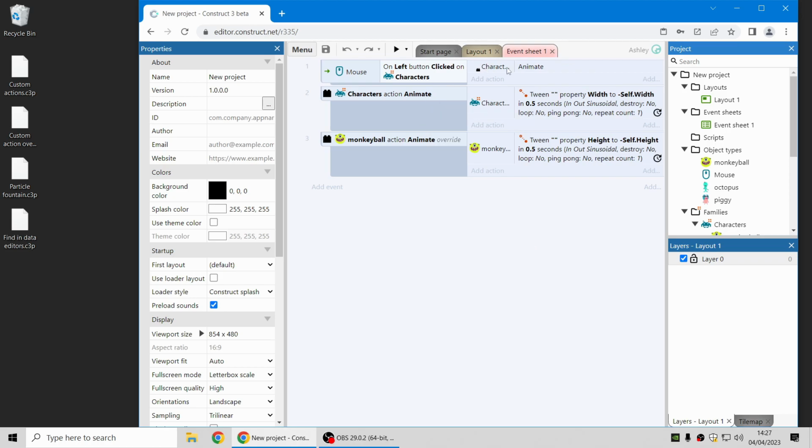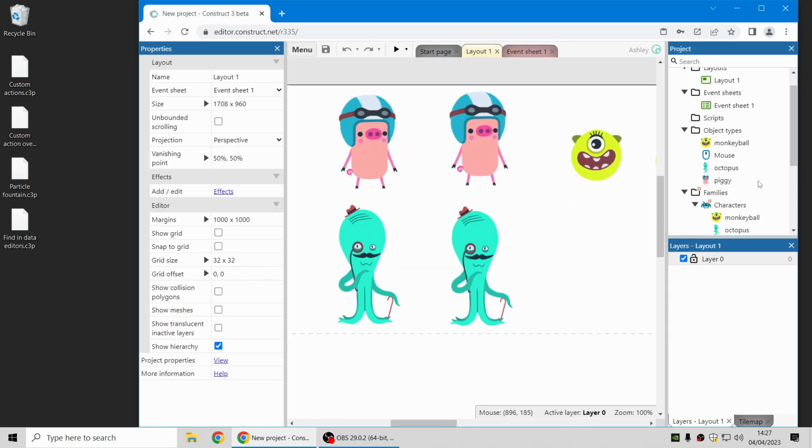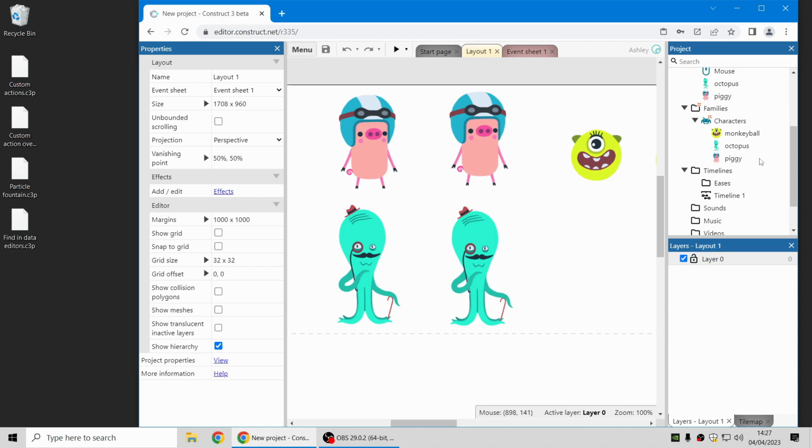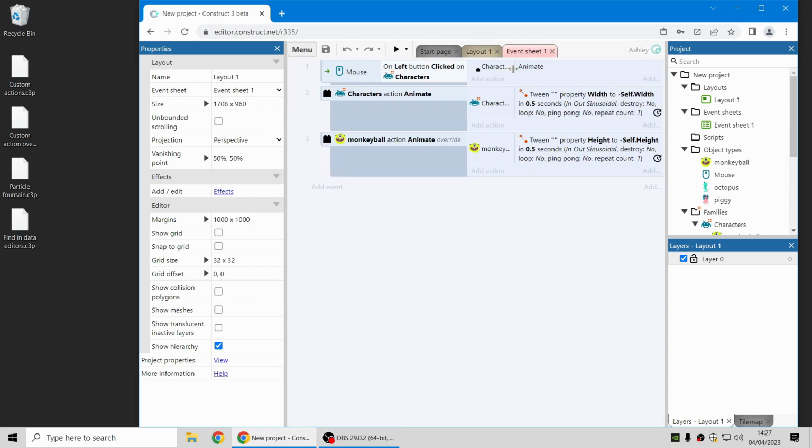families as well. So I have a similar setup here for a family called characters. So now I've got three kinds of sprites and they're in a family. And when I left click on the family, it will do the similar kind of thing. It will use the animate custom action, which will tween to flip it across its width.